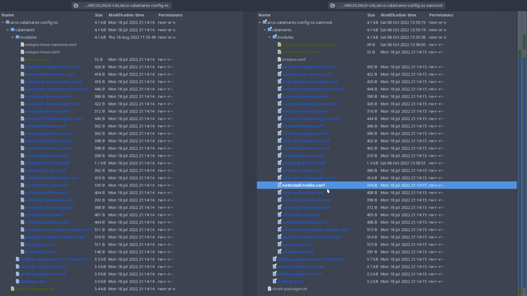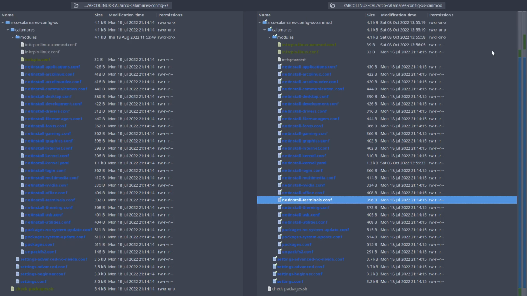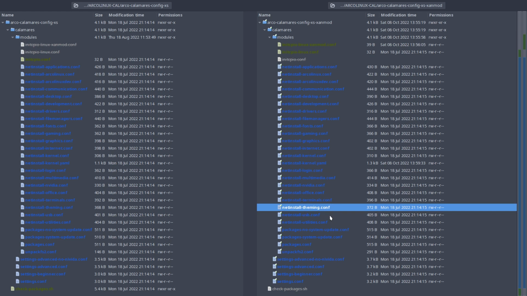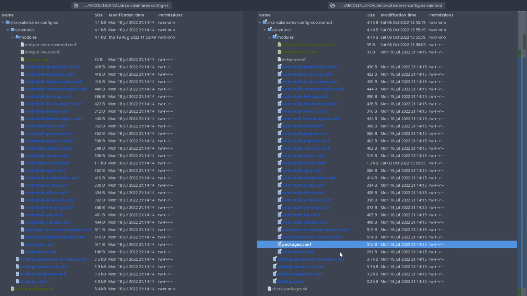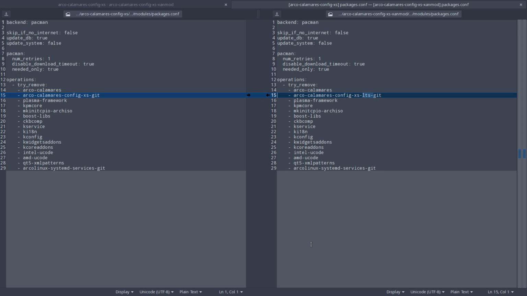Conf. Quick look, right? LTS, that's the only difference. And then theming, conf. Packages is gonna be different. LTS is gonna be Xanmod. Save. I have to make this thing is gonna be called Arco Calamares config XS Xanmod git. After installation has to go again.